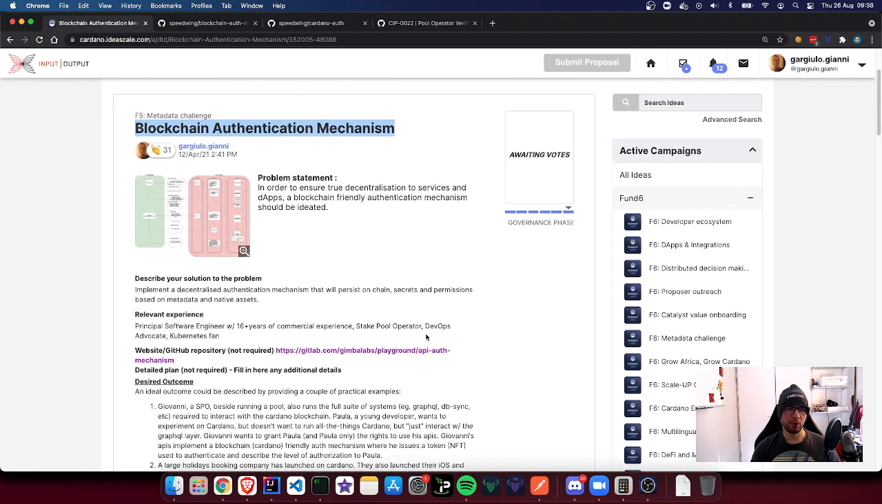The core value of this is that in the near future, when smart contracts are released, Cardano is going to open up to a new ecosystem of applications called dApps, distributed or decentralized applications. In order to be decentralized from the ground up, they should also have the authentication layer made in a blockchain-friendly way, and if possible decentralized as well.